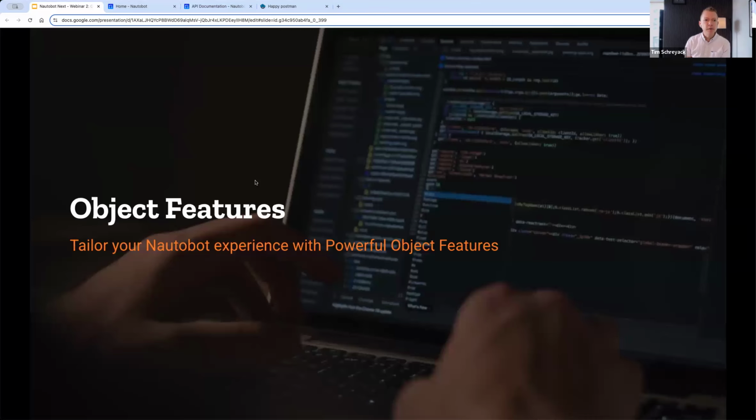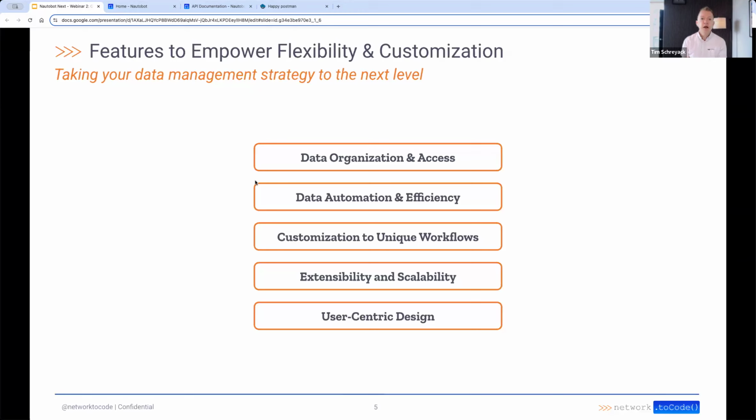So let's go ahead and get into our webinar for the day. And we're going to start off with the object features, how you can tailor your Nautobot experience with the capabilities within the platform. So here, let's take a look at some of the features that help to empower flexibility and customization. Really is, how can we take your management strategy up a level? So first, there's the idea of data organization and access. These are features designed to allow users to organize network data in ways that will fit your specific needs.